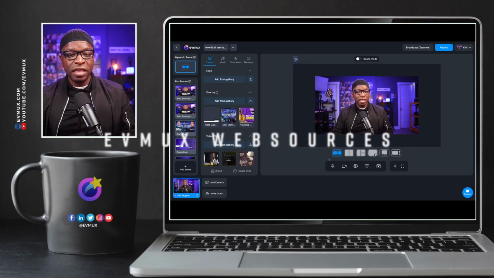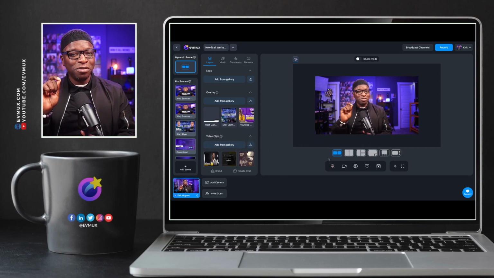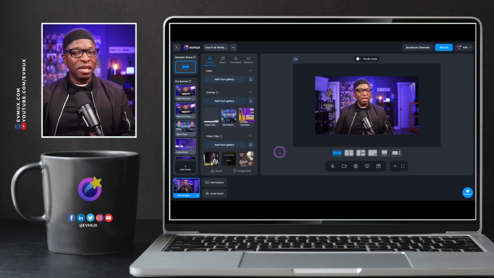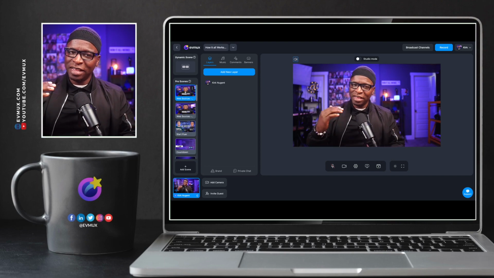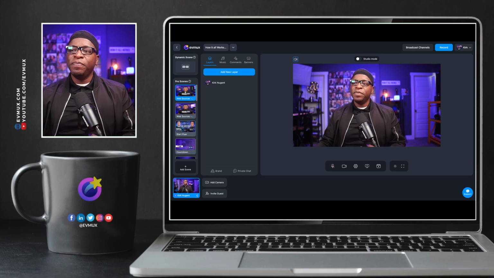So here we are in the Evmux studio. I've already got it open and I'm sitting on a dynamic scene, but I want to make sure you know that dynamic scenes is not where the feature is. So we will have to go to the pro scenes, and it's going to make sense why you would want that. It's in a layer. You want it like that for your web sources, aka streaming widgets.